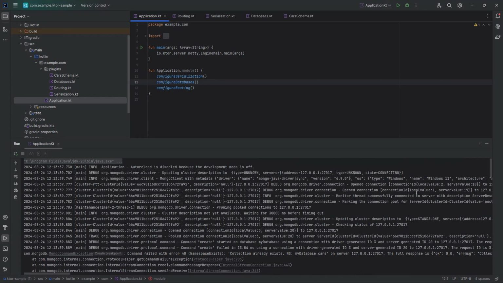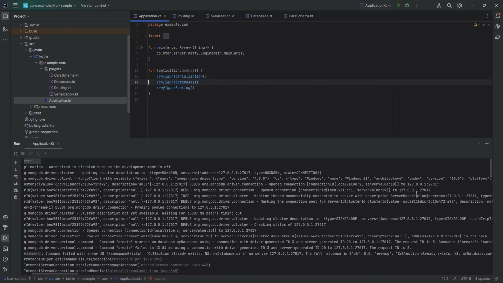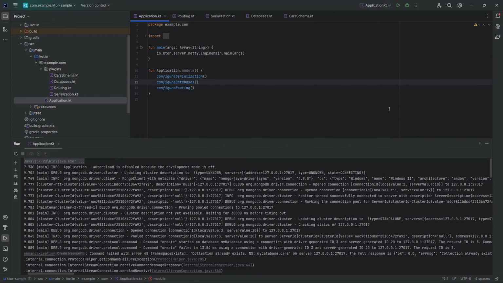Okay, we'll get to this, but just download Mongo Compass and then try to, let's see if there is any issue. We'll clear the database and then we'll recreate the database.